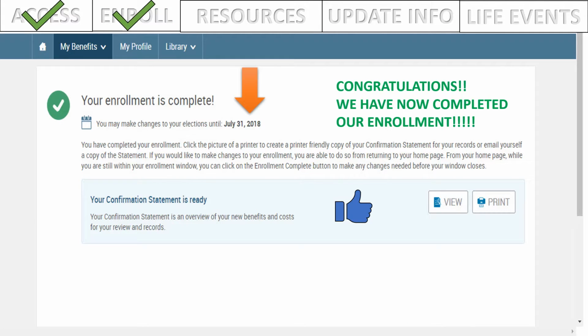Congratulations! We have now completed our enrollment. Keep in mind your deadline date just in case you may need to log back into Web Benefits to make changes. It's not necessary to print your confirmation statement considering the information is saved in Web Benefits, unless you feel more comfortable having a hard copy.